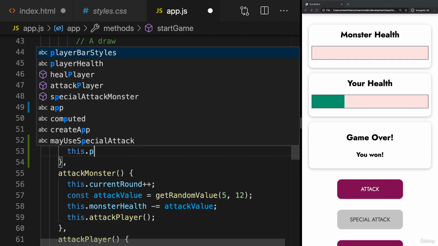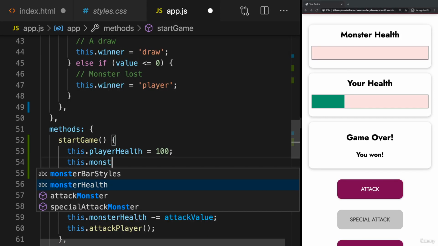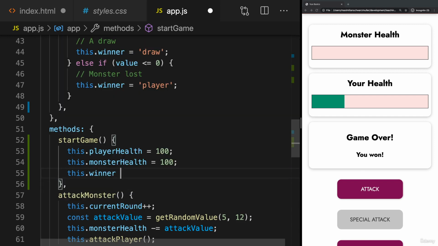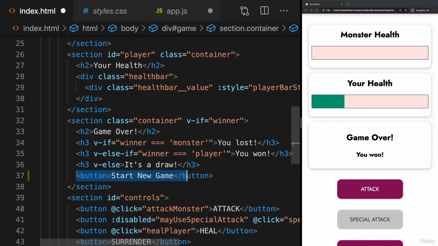So therefore, we can set the player health back to 100, set the monster health back to 100, set the winner back to null because we have no winner, and of course also set the current round back to 0 because we start a new game again. And now it's start game that should be triggered when this button here is clicked. So we simply add a click listener as we did it many times before and point at start game.